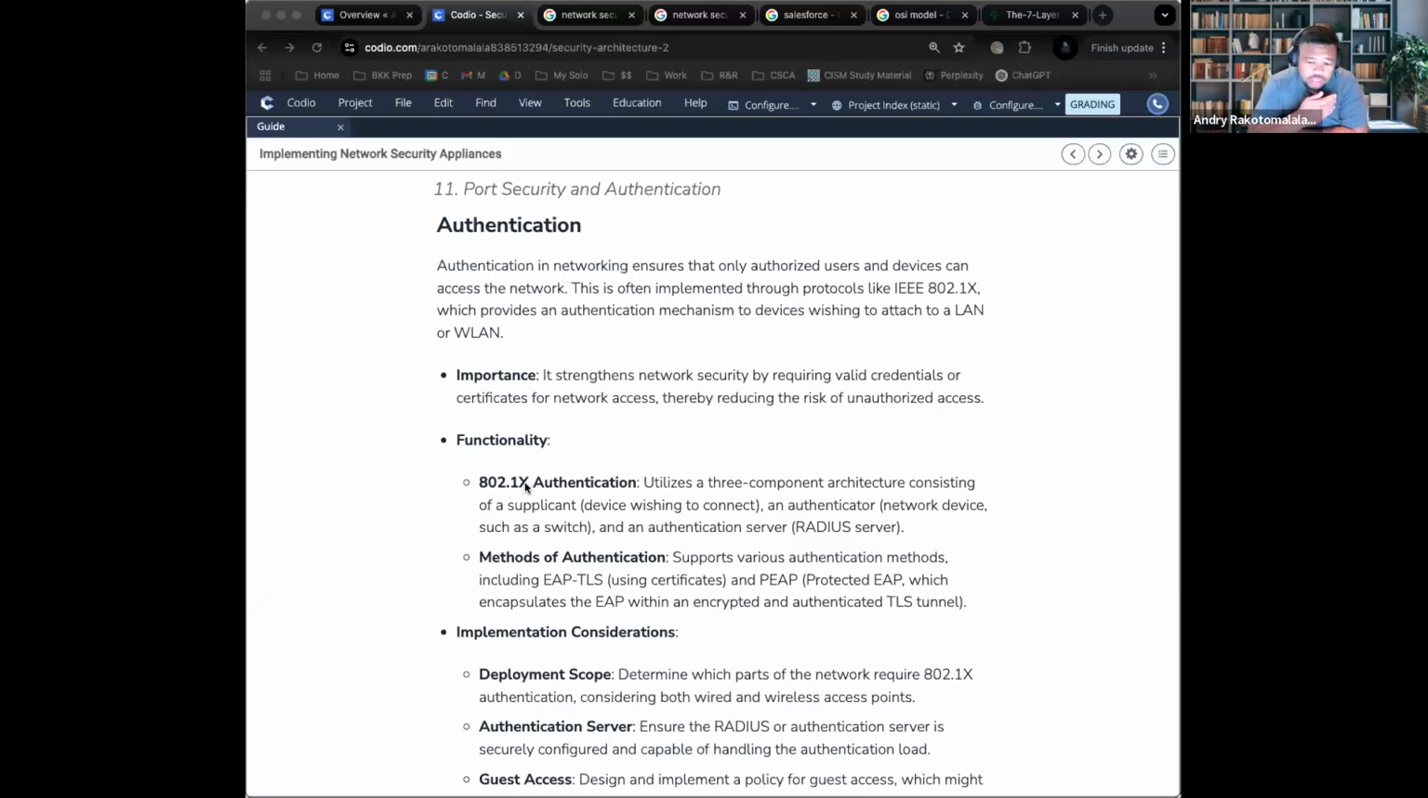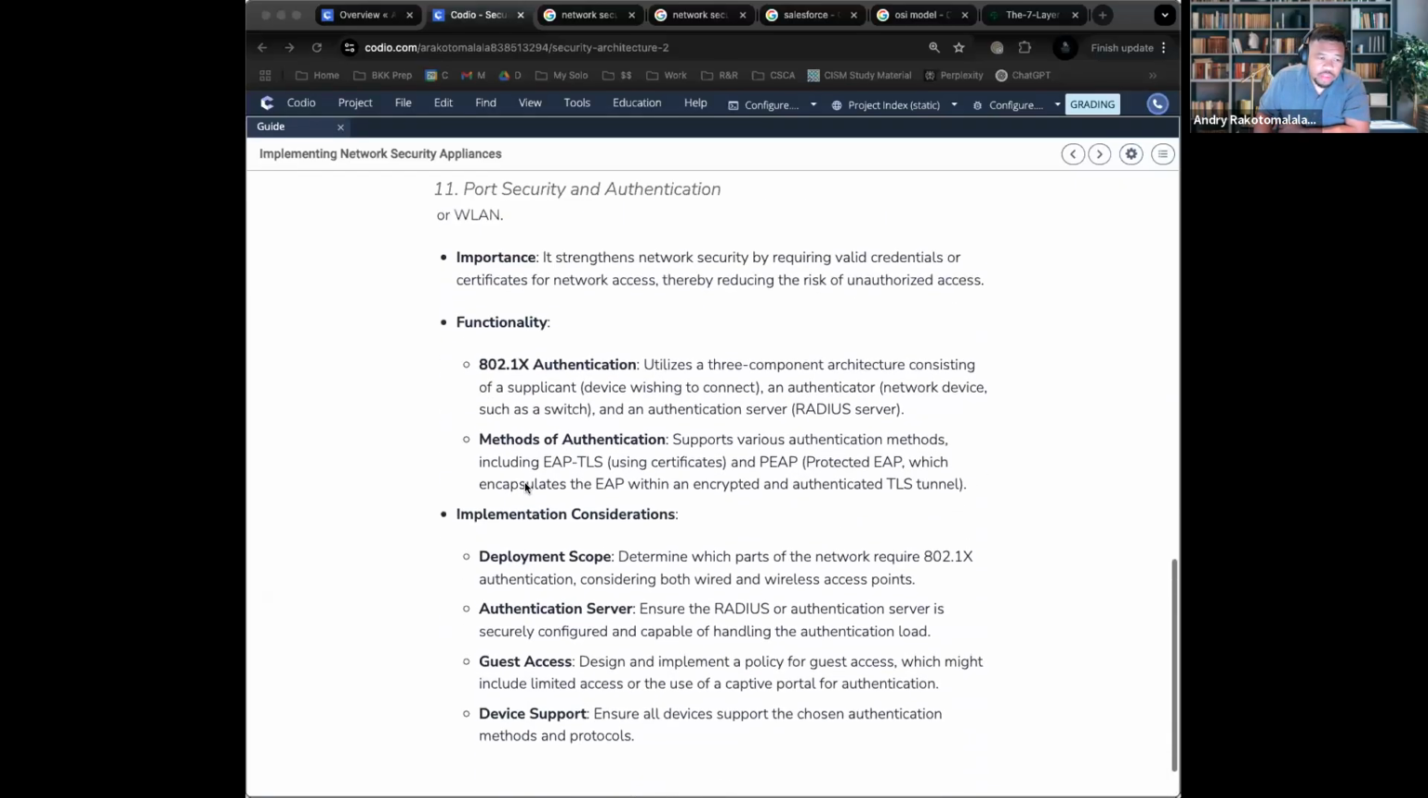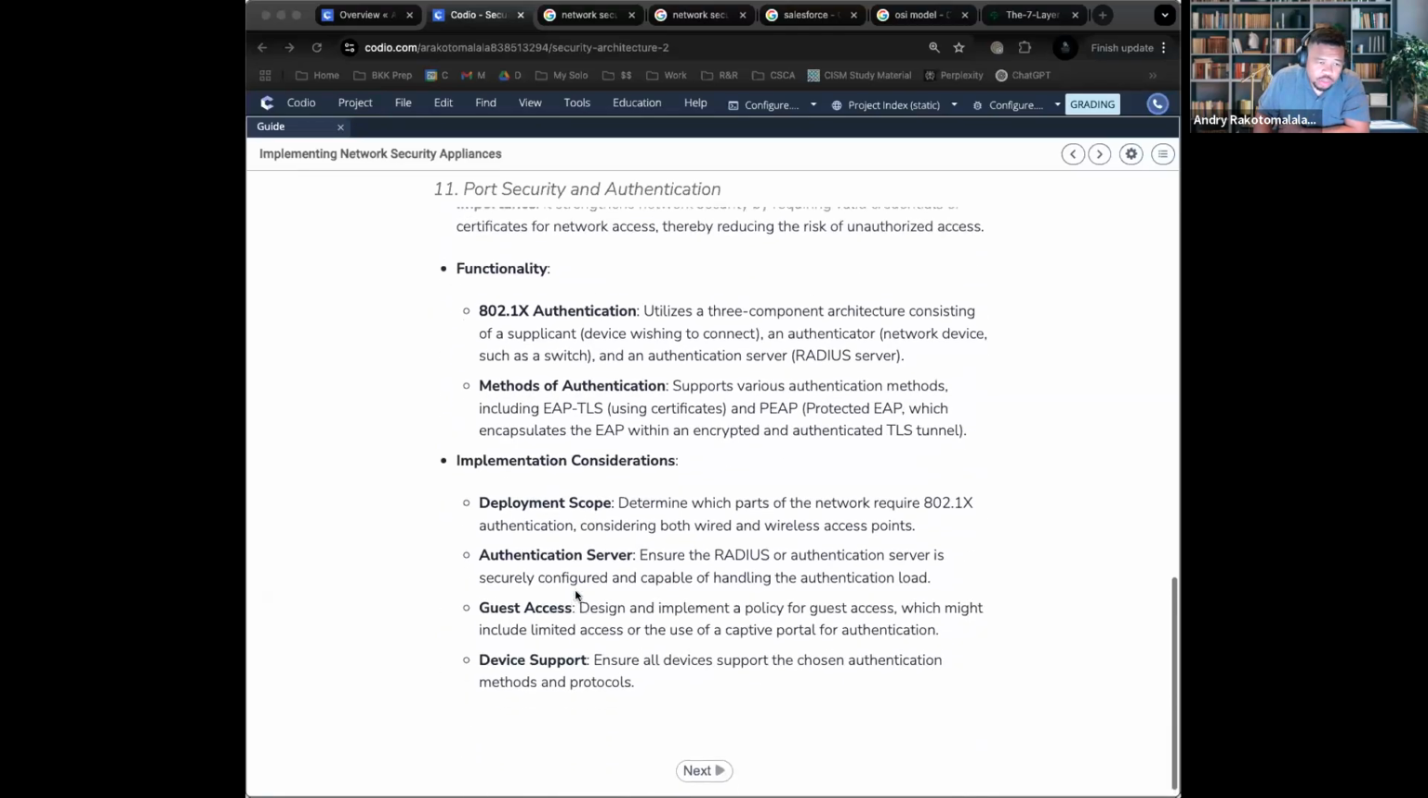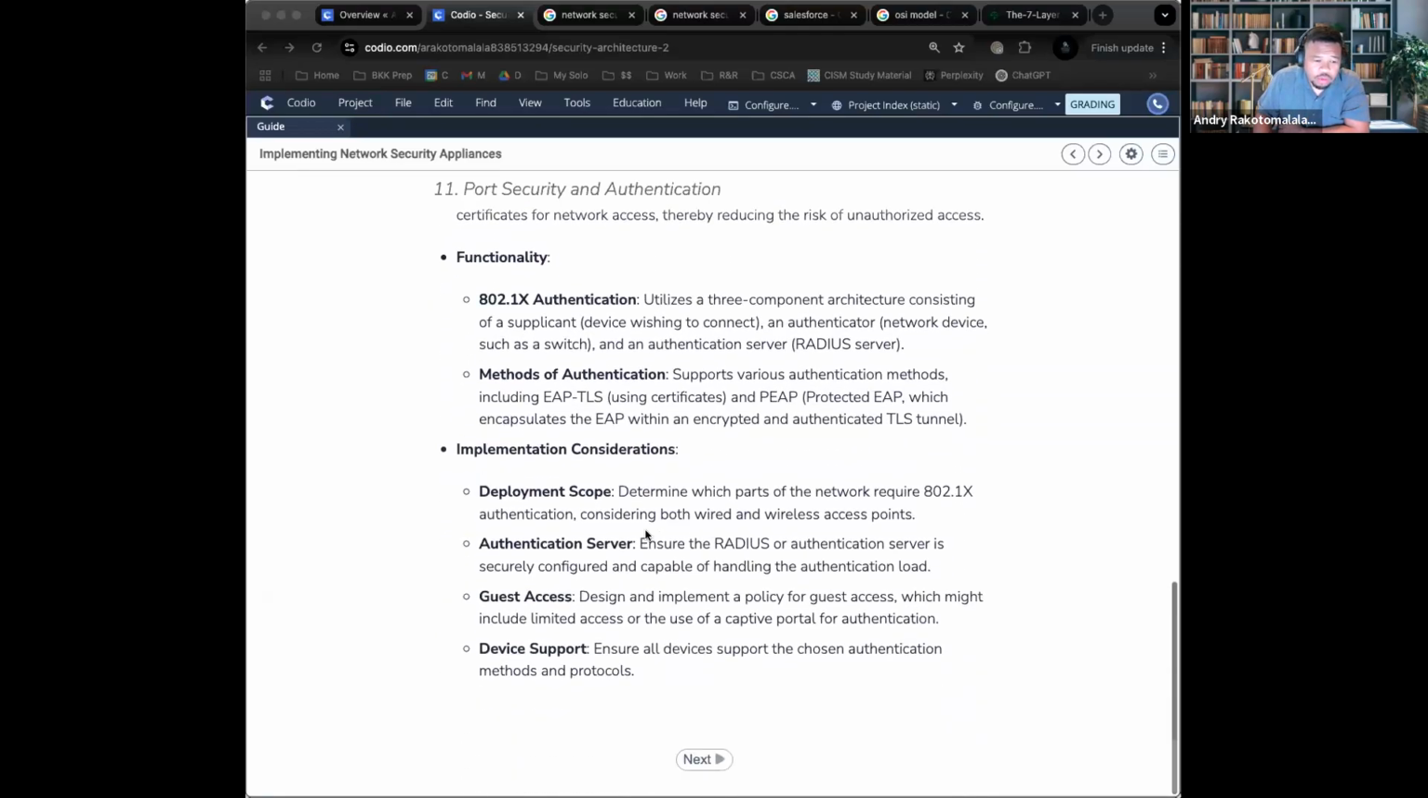This is when you're using certificate-based authentication. This is very secure, one of the best options. And the other one is PEAP. That's in regards to encryption, so it's username and password over TLS. Okay?